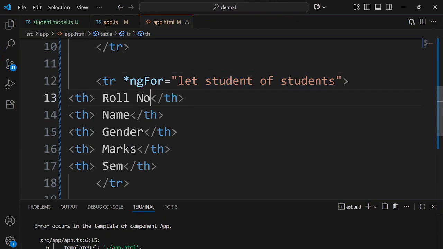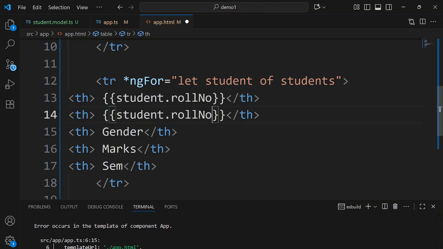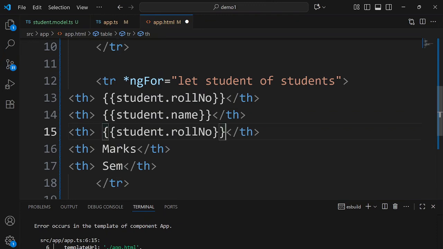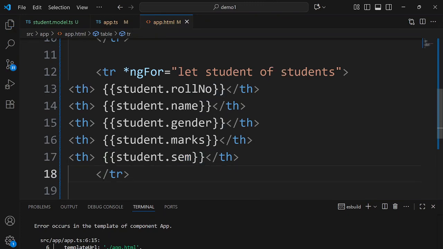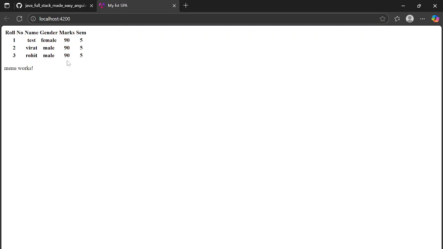So what we are going to do, roll number, right? We need to interpolate this student dot roll number. So this way we are going to interpolate the things. So we have student dot roll number, then here the student dot name, and then gender here. That's why I copied the above one. Gender, marks, so that the sequence remains the same. And then the last one is the semester. So these are the property names. Let's save it and see whether the data is interpolated or not.